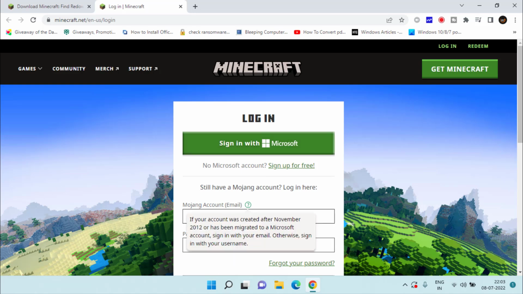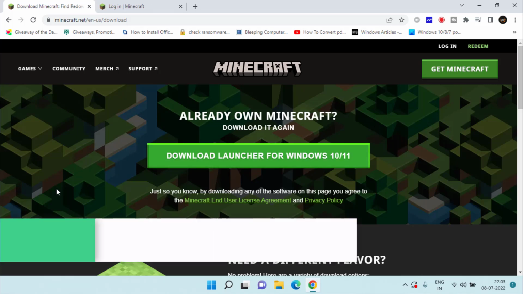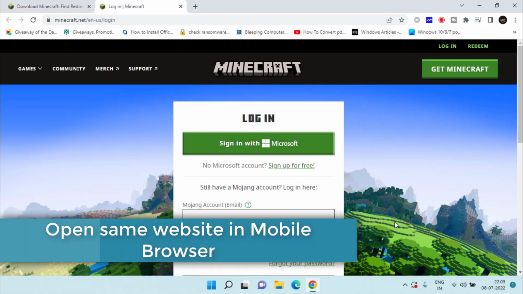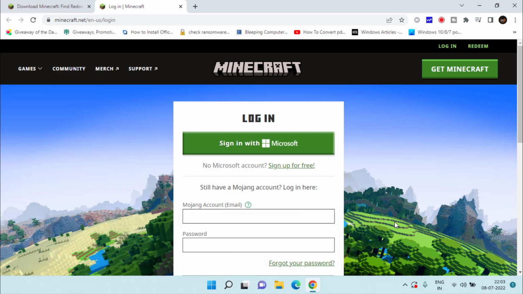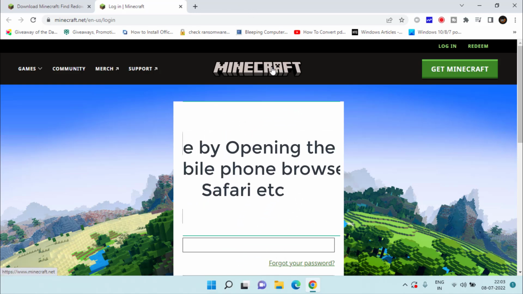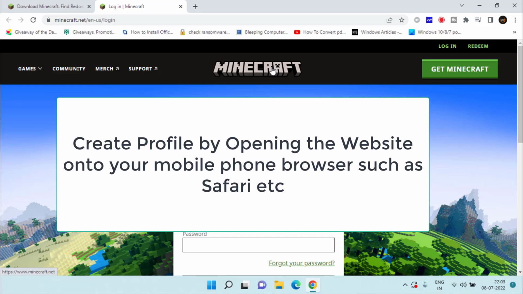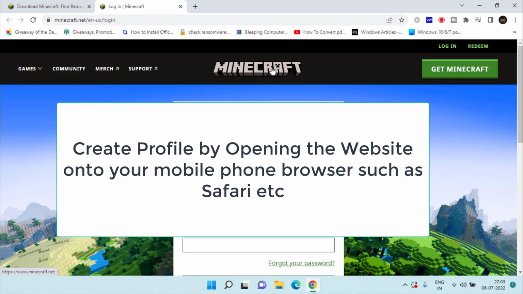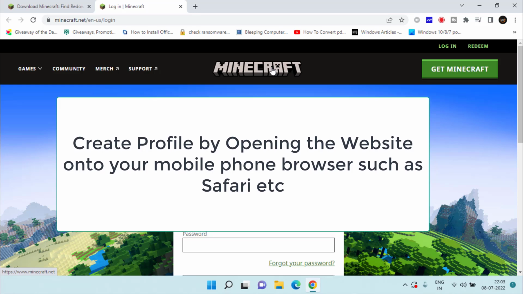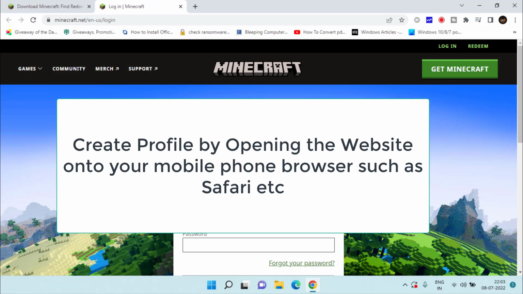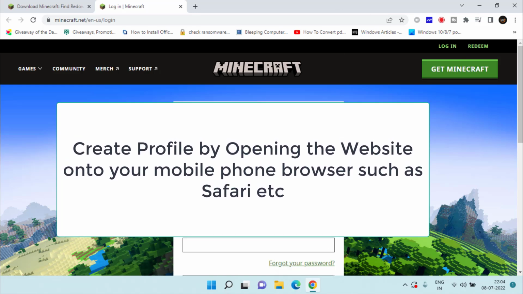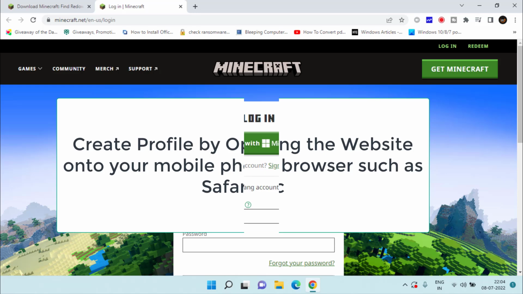Now if this doesn't fix the issue, for the second method, you need to open this Minecraft website, this login page, in a browser on your mobile phone, such as Safari or Google Chrome. Make sure you open this web page on your mobile phone and then create a profile right over here. This will fix your issue completely because the major cause of this error is a conflict with the extensions present in the desktop browser, either Google Chrome or Microsoft Edge. So make sure you create a profile using your mobile phone.